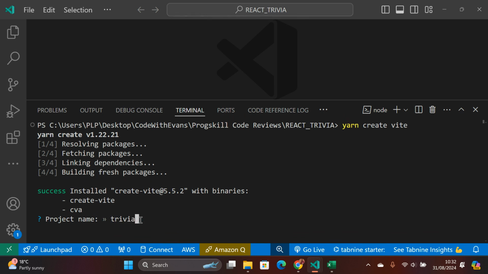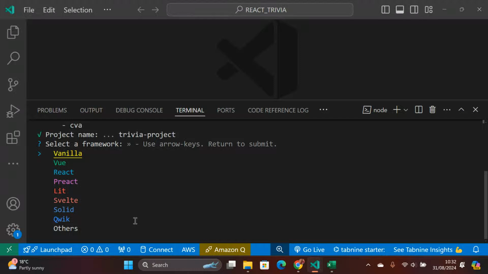I can call it trivia project, like that. Any name of my choice, trivia project, then enter. Then here Vite will give me different technologies that I might prefer to use. Either I can use React, I can use Vue, or vanilla JavaScript. Vanilla JavaScript is just the normal JavaScript that you write. So that's what vanilla JavaScript is.